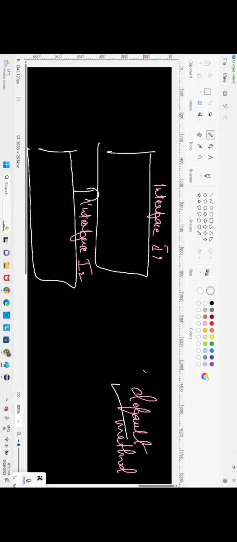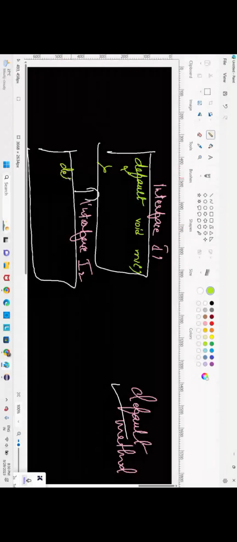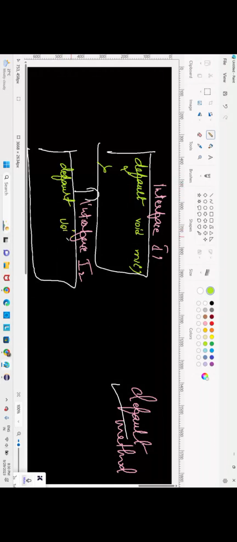Default methods are the methods which are prefixed with default. You can have default void m1 method with a block, and you can inherit that non-static method. Here also you can have one more default void m2 method. You can even have the same default non-static methods. Let us see practically how it is.